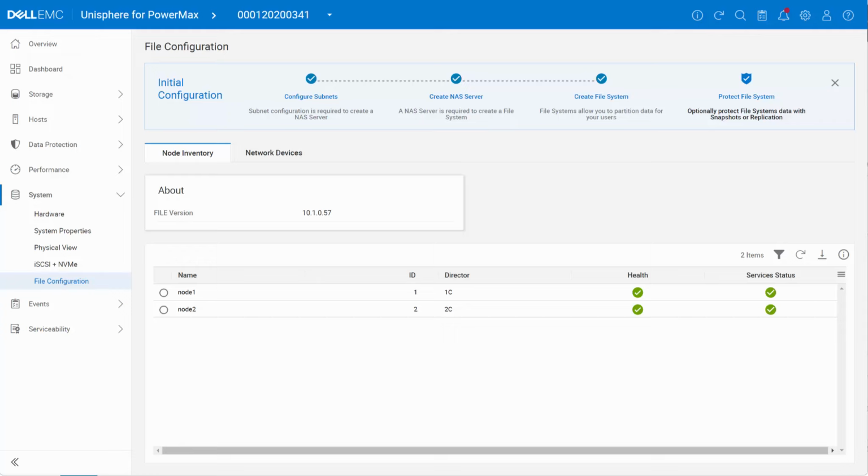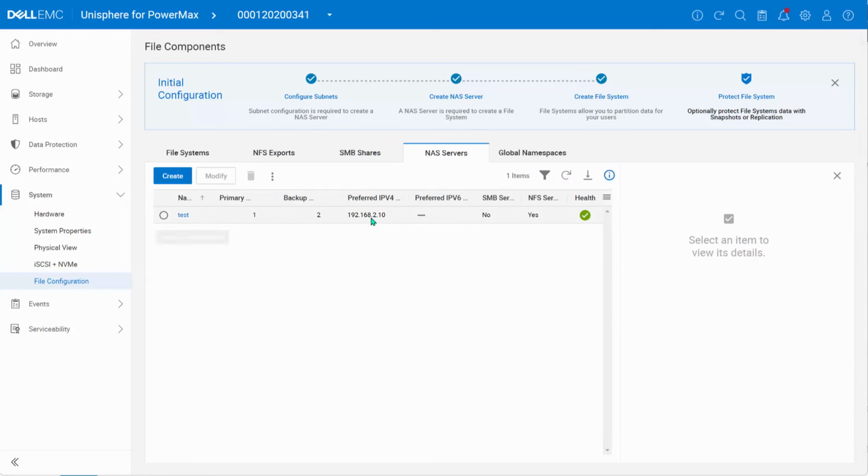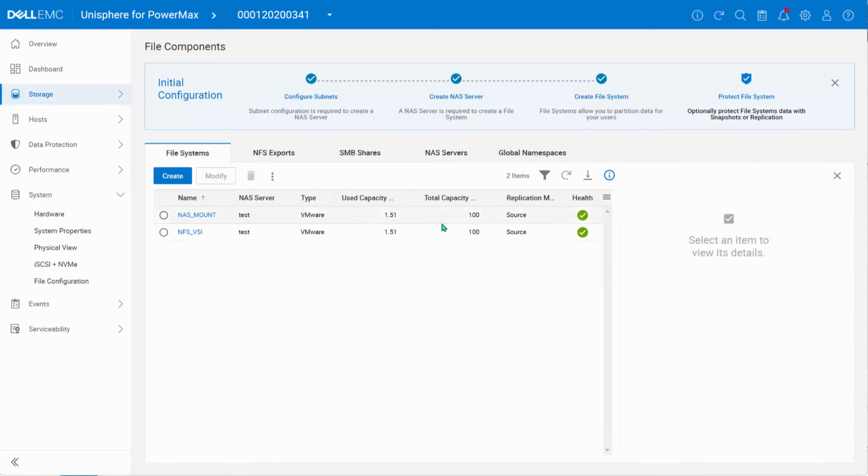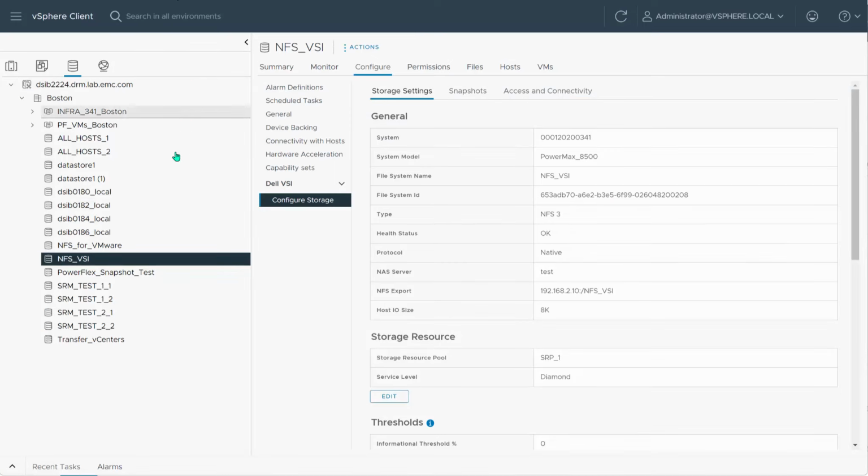So I have NFS set up here. This is obviously my array. I'm just using a single NAS server here, which I've called test. I have a couple of file systems here, NAS mount and NFS VSI. The NFS VSI is the one we'll use as a data store in the vCenter to do the different testing. So let's pop over to VSI here.